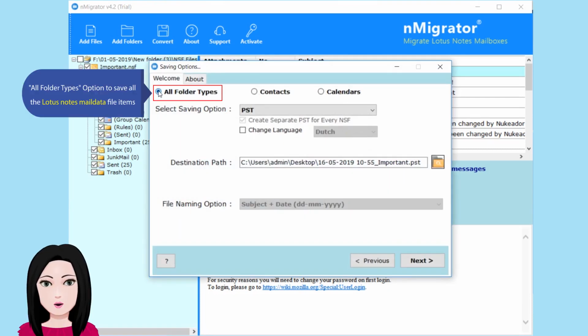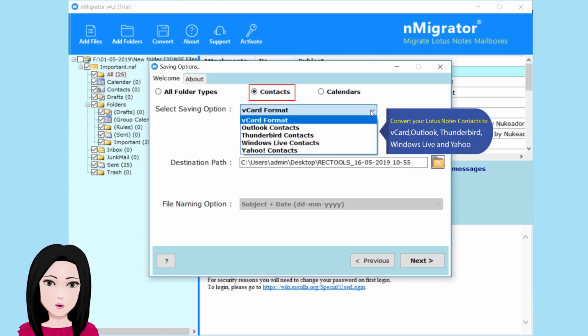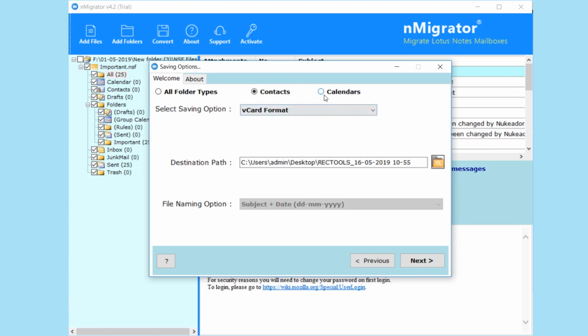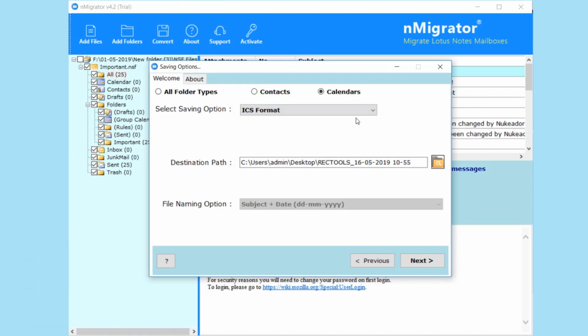All folder types option to save all the Lotus Notes Mail data file items. Convert your Lotus Notes contacts to vCard, Outlook, Thunderbird, Windows Live and Yahoo. Convert your Lotus Notes calendars to ICS format.